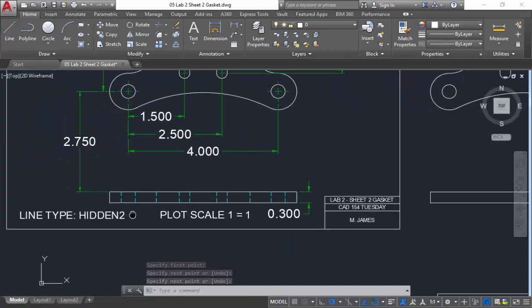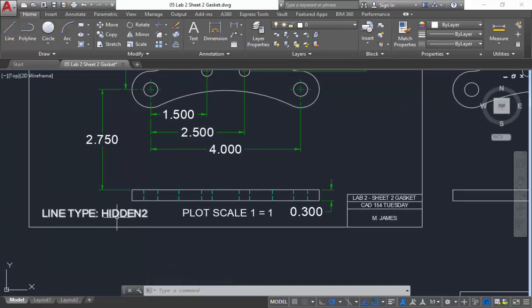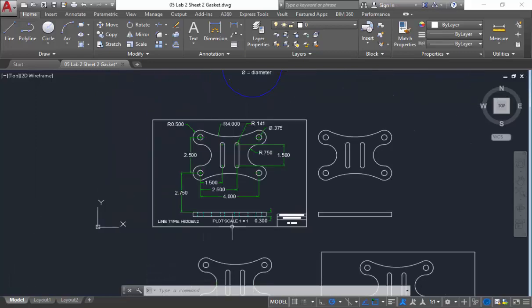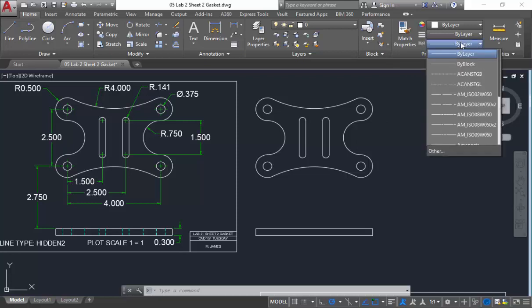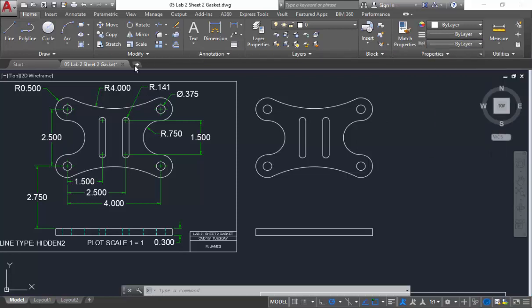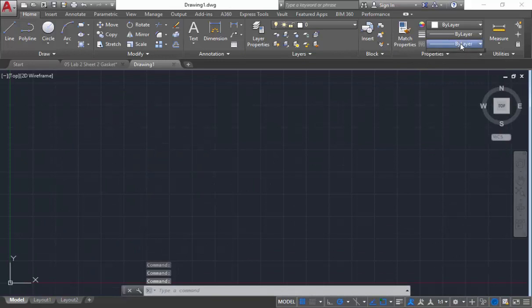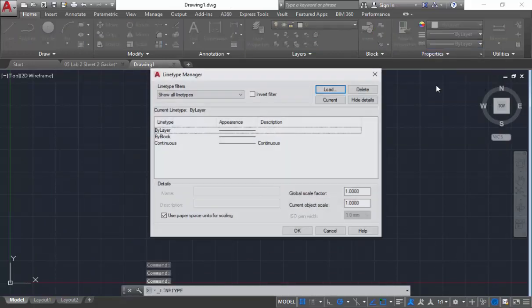Next, we need to get these dashed lines. They're called hidden lines. And we're actually going to use the line type hidden 2. So to do that, up top where it says properties, find the by layer drop down. Okay, so right here, yours is going to look more like this. Go down to other.